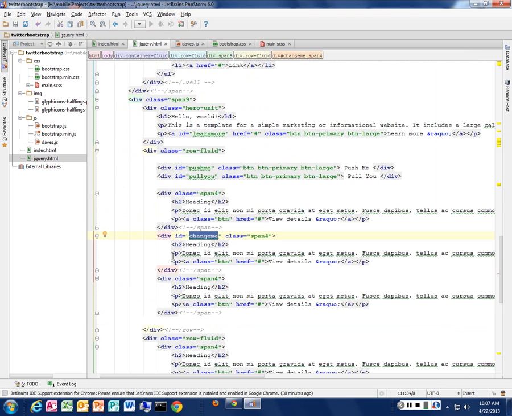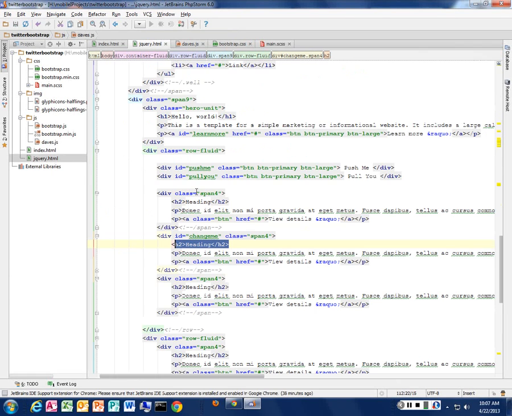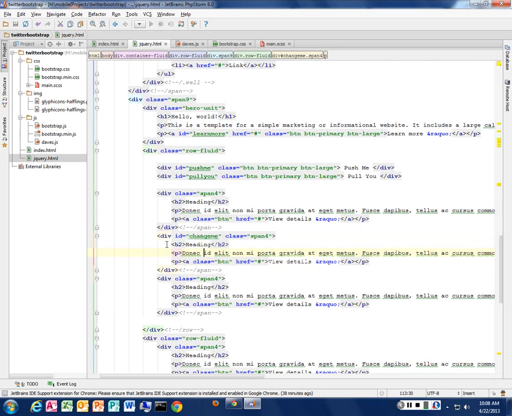So there's only, oh, it's actually an H2. So I'm going to have an H2 instead. Do I have more than one? Yeah. Not in that div, though. Inside of this div, as a child of the change me ID, I only have one H2. All right? Does everybody see that? Any questions on that?